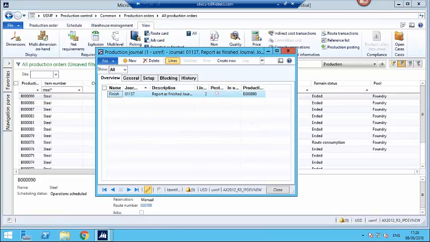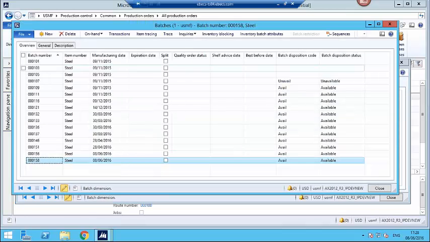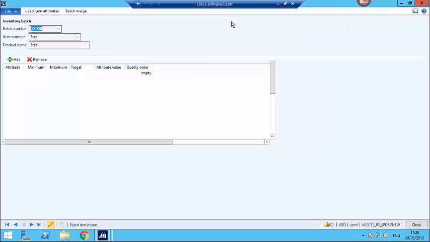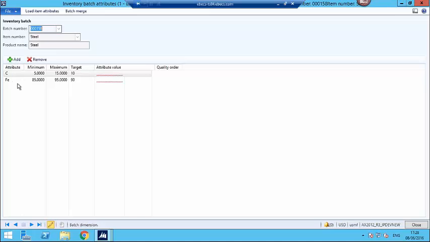And the last thing I'm going to do, if I go to my report as finished, I'm going to go to my batch that I produced for steel. So I'm going to go to my batch number here. And if I go to my batch attributes, maybe I recorded the actual composition of what made up my steel. I'm going to load my attributes, and it pulls in my carbon and iron.